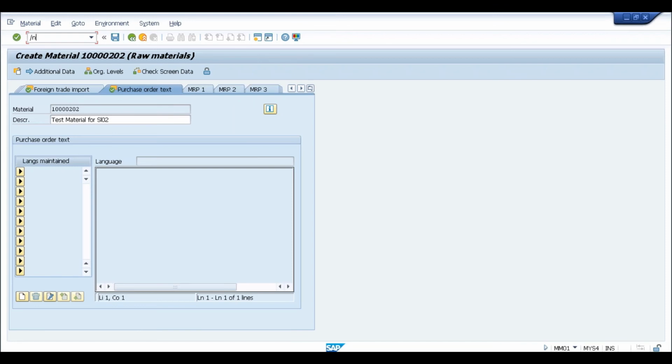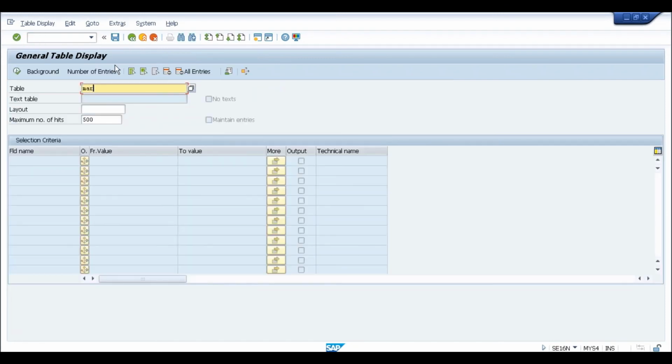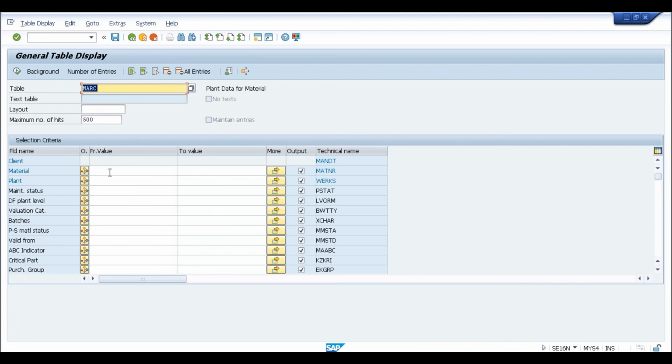So if I go to table SE16N, MARC. Now see, MARC is holding master data: material, plant, valuation category, batches, valid from, ABC indicator. This is all coming from the master data. Also, it is holding some aggregate columns, like, as I told you, unrestricted quantity. So let me show you the unrestricted quantity column here.